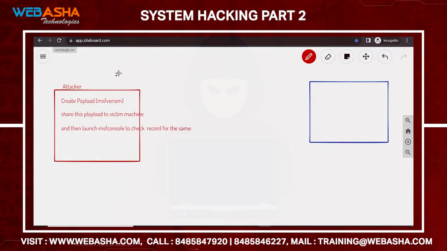So from that we are going to run a command. In the Metasploit options we have two things: msfvenom and msfconsole. With the help of these two things, we are going to create a payload, and then monitor that payload with the help of the console.